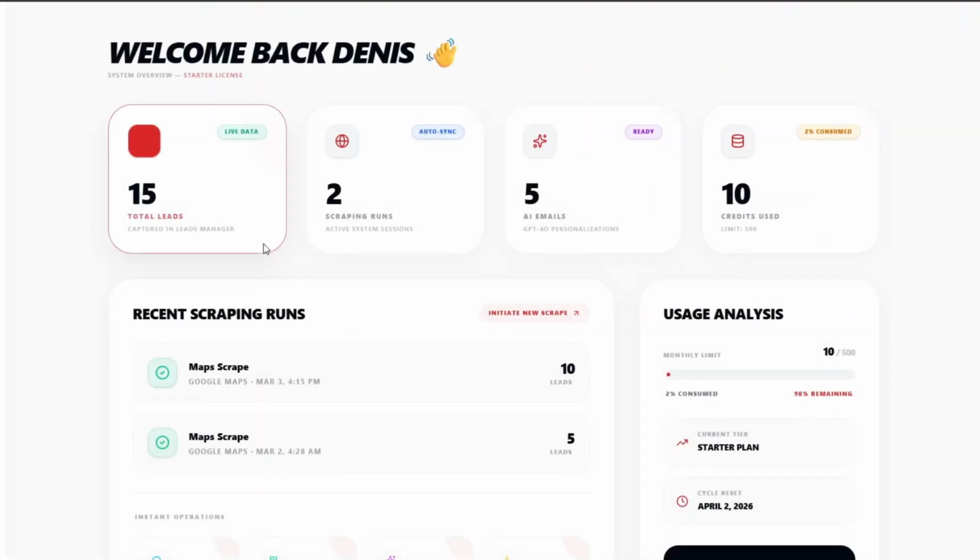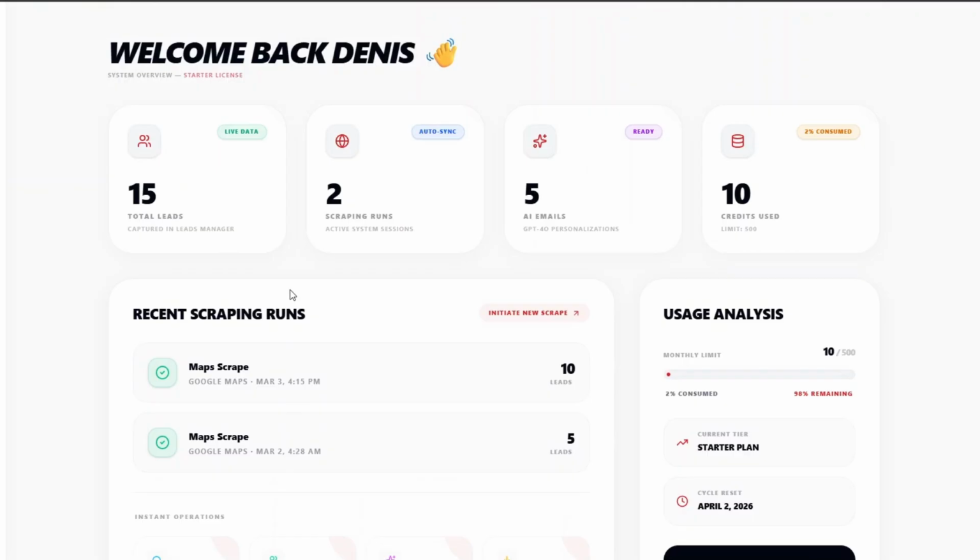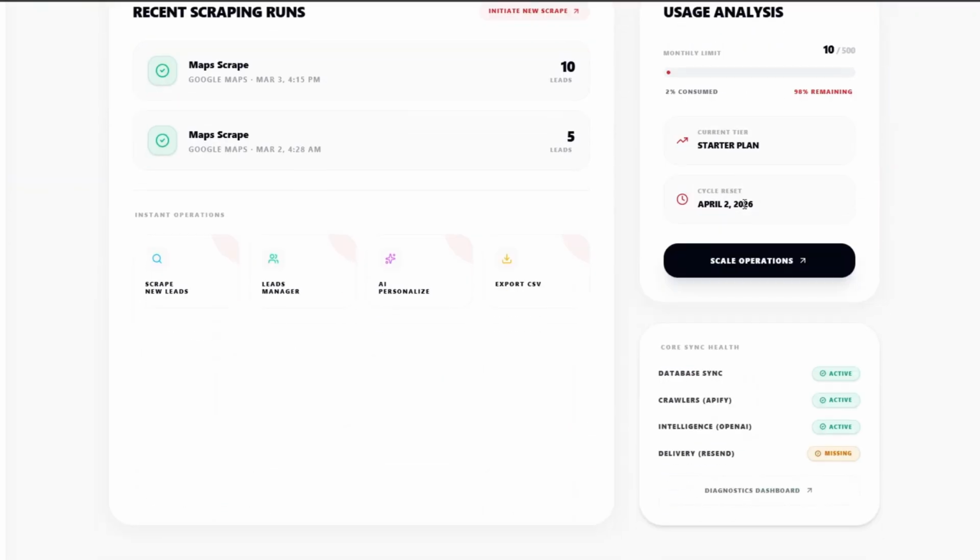So that is how our lead generation website works. And you can see over here, we're updating the dashboard with the live data. So we scraped a total of 15 leads, 2 runs, we've personalized 5 emails, and we've used a total of 10 credits. Right here, we're using the starter plan, and the cycle ends on April 2nd, 2026.